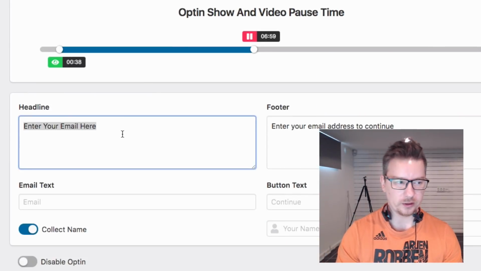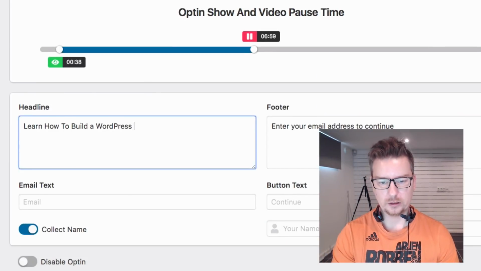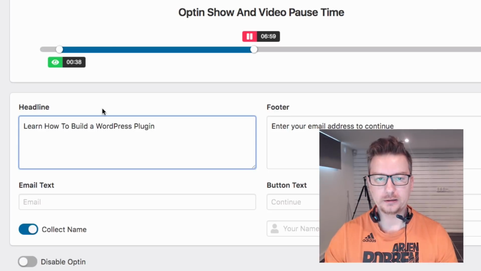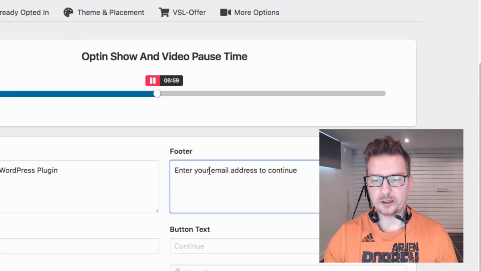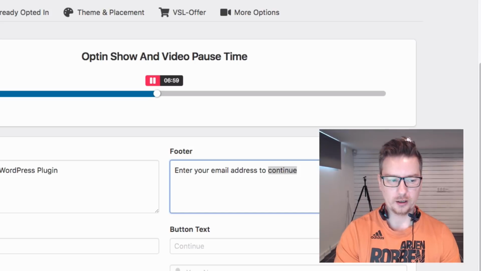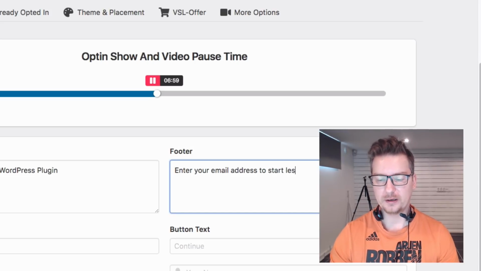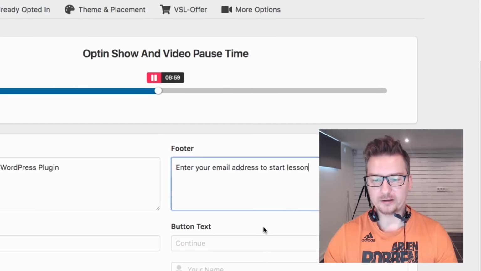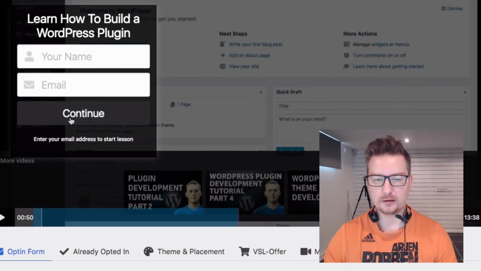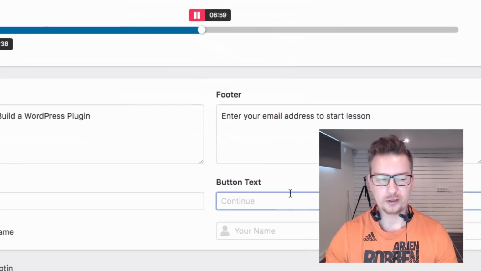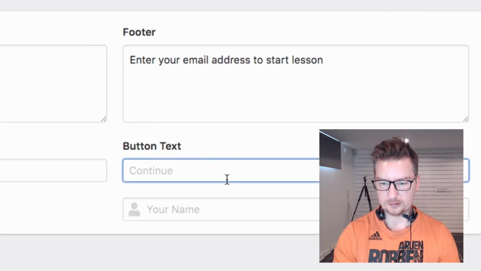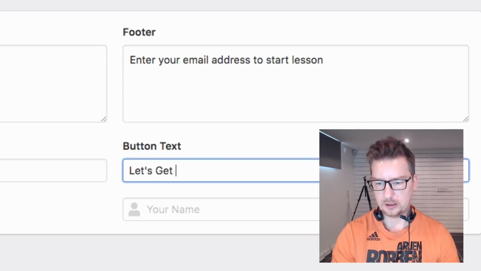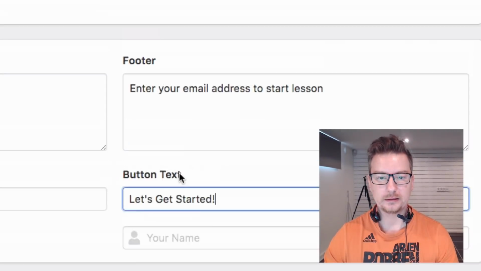So we're going to put something like "learn how to build a WordPress plugin." You can see that looks good. And then for the footer here, we've got "enter your email address to continue." I'm going to say "to start lesson," and then we've got our button text, so that's there. It says "continue" by default. I'm just going to change the button text to something like "let's get started." Let's get started. There we go.